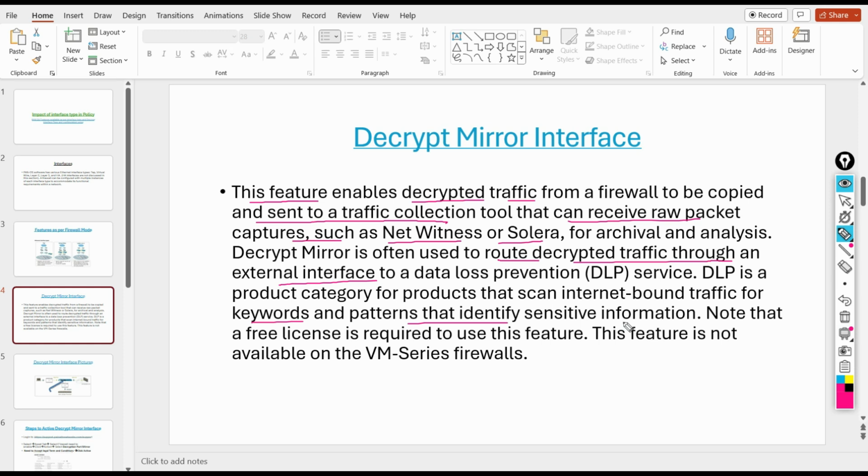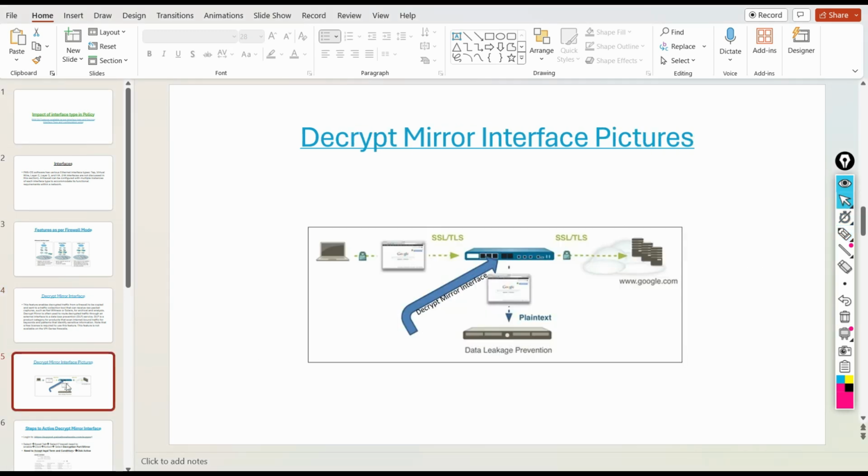So basically, what we will do here, firewall is typing. I have another slide, I can go through that. So what does the decrypt mirror interface generally do? This is our PC and this is our google.com. So the user is trying to access these Google servers. So those connections are encrypted with SSL/TLS.